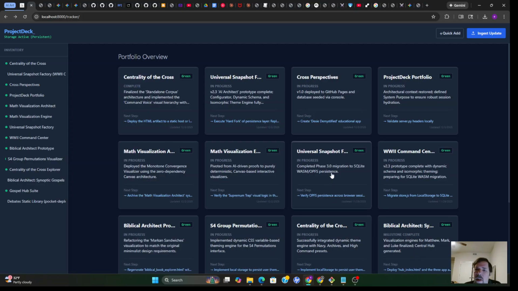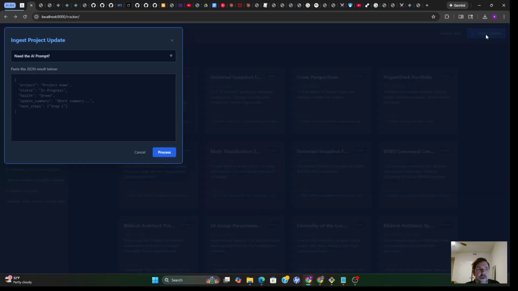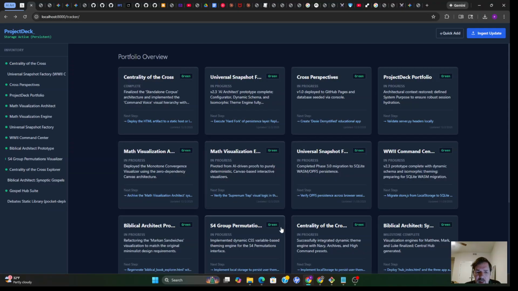And the app has, if I click on ingest update, then I can add a prompt here to give instructions about a given project. And I have a few of them that's already done, so I'll show on this one.